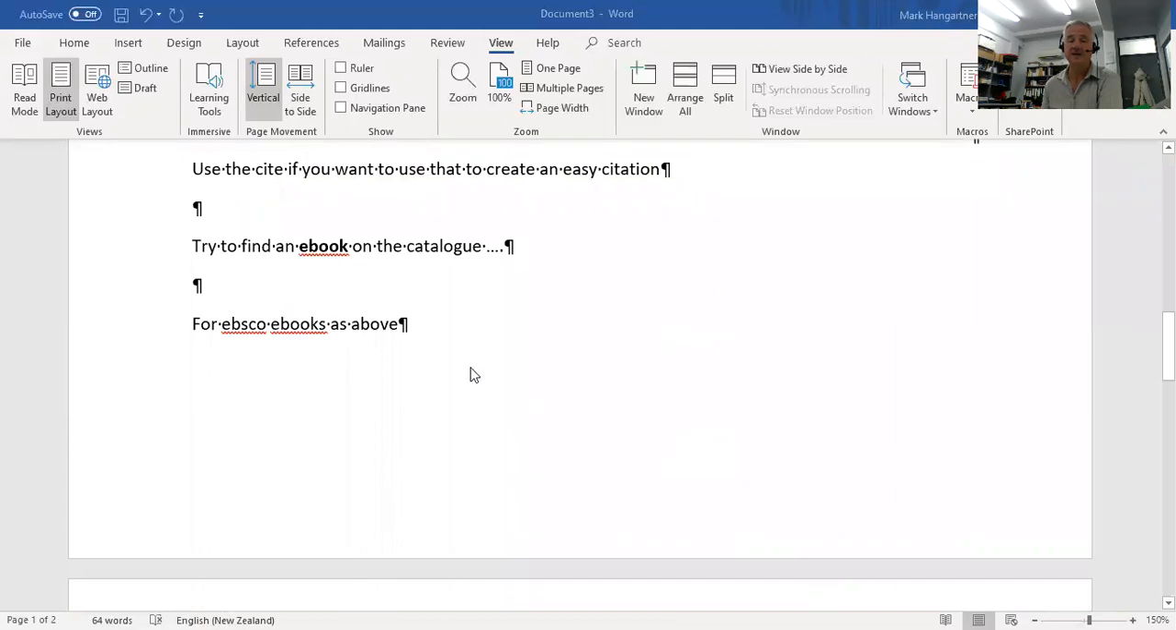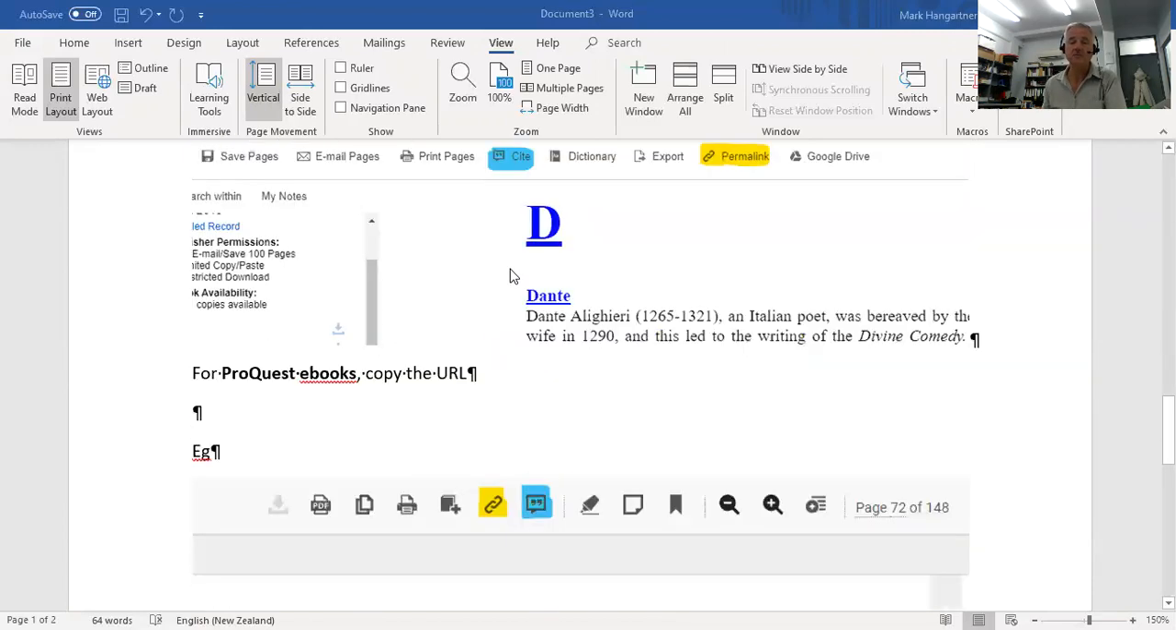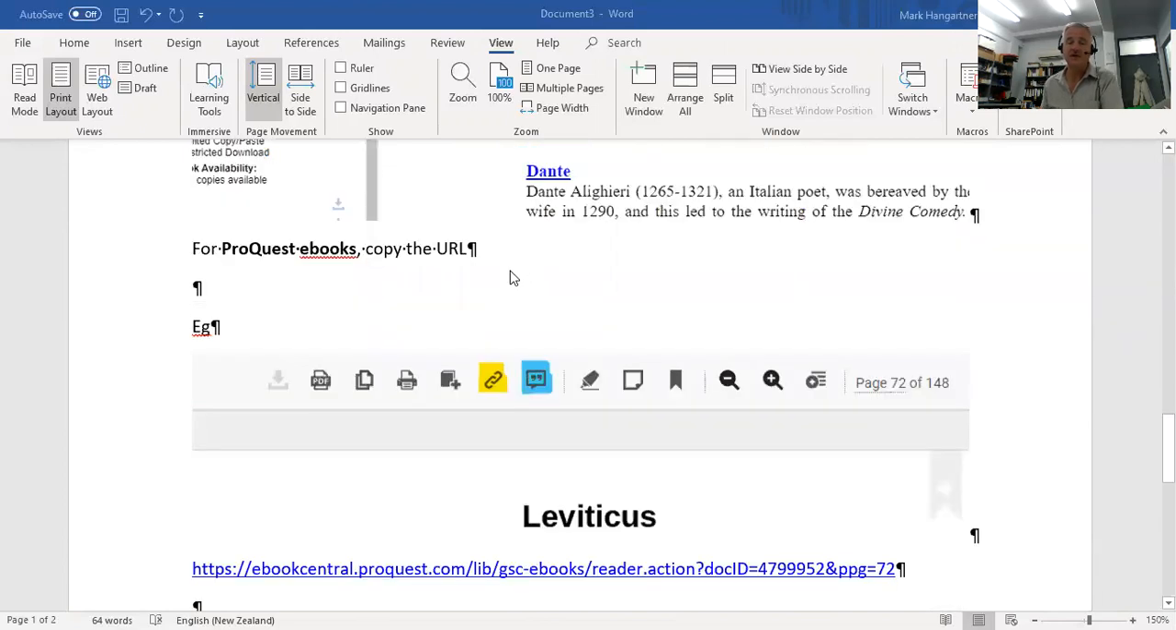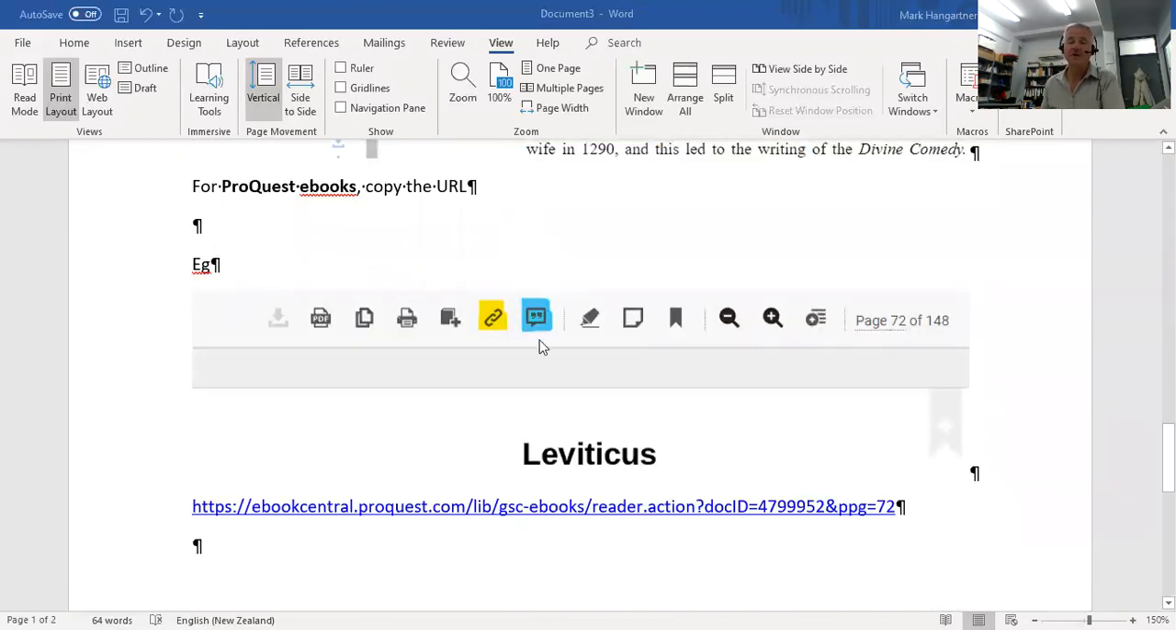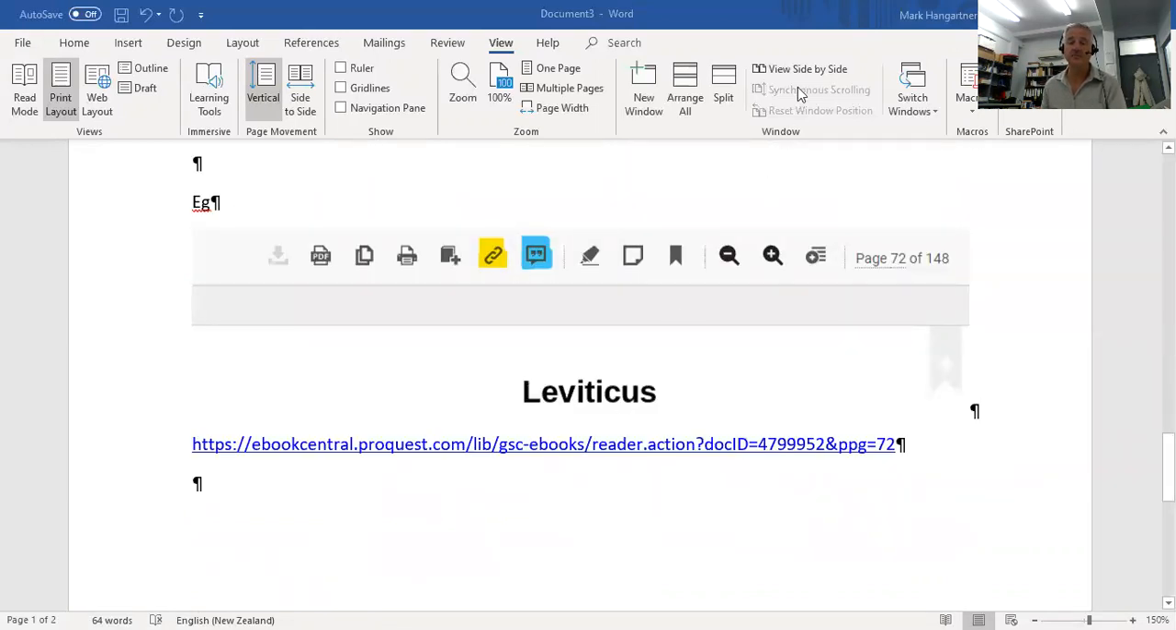It's exactly the same for EBSCO ebooks. You can find the ebook on the catalogue, and then when you click on the ebook link, it will take you to the correct place in EBSCO ebooks. For ProQuest ebooks, it's slightly different. You do find it in the catalogue, you do open it up, but the link that you use is slightly different from the one that you'll use in EBSCO.